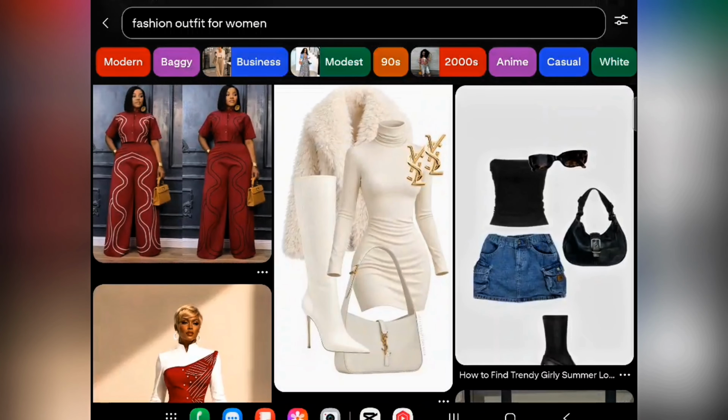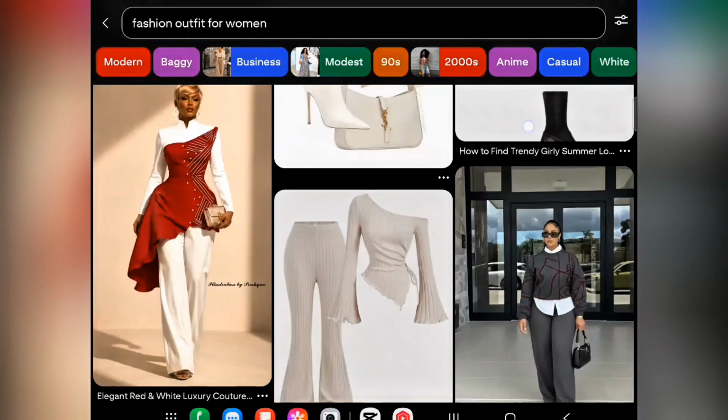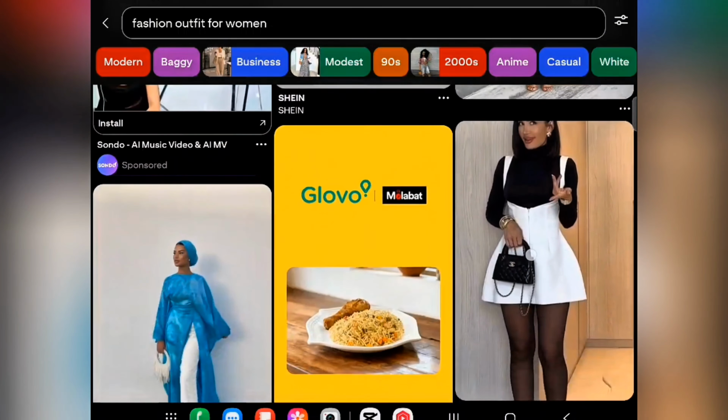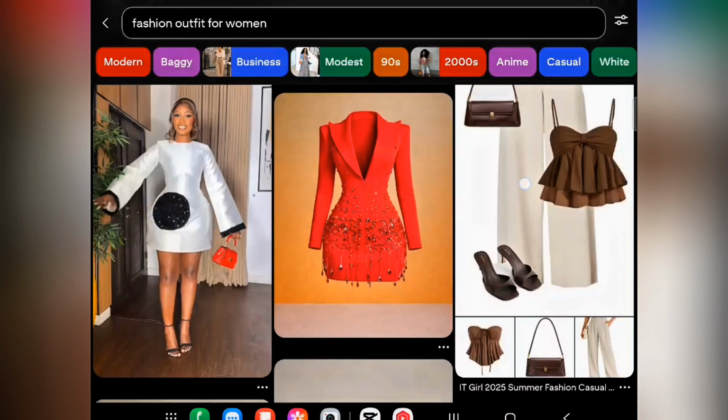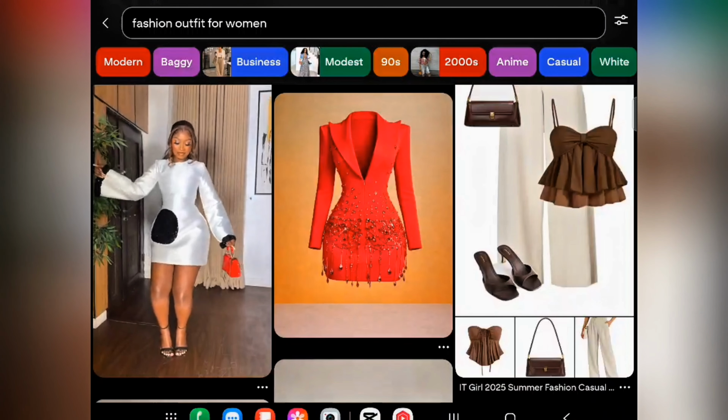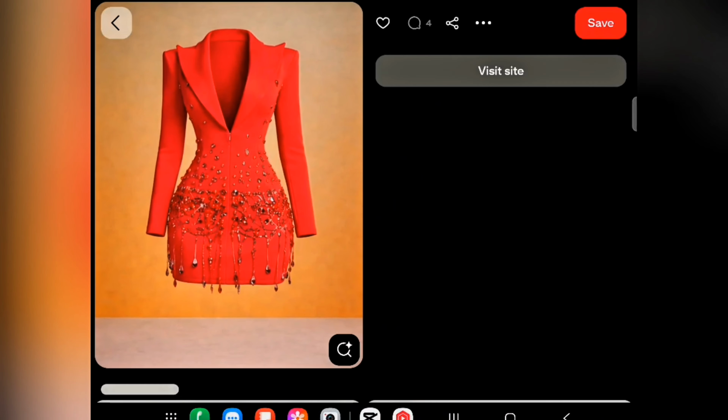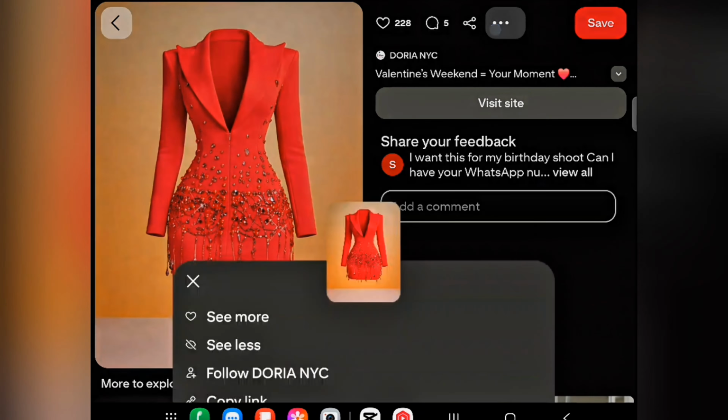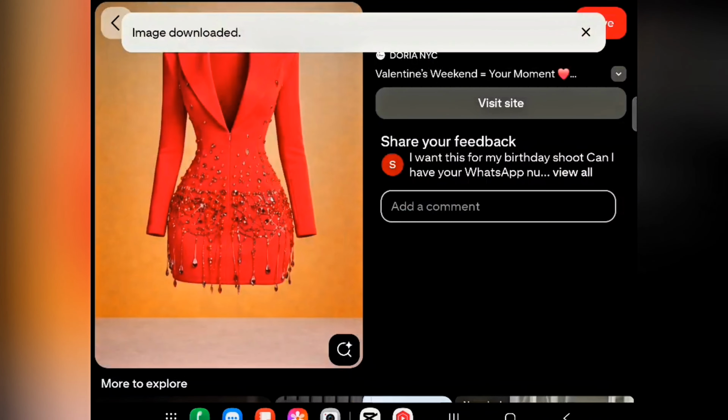Just for the sake of this tutorial, I need you to know that if you want to go into this, you need to look for a picture that nobody is wearing. For instance, I'm looking for something really nice so that you can understand. Okay, I like this red gown. I really love this. So I'm going to pick this, and I'm going to come here to download it. And then once you download, you're going to see it immediately in your gallery. But I really like this and I want to work with this.